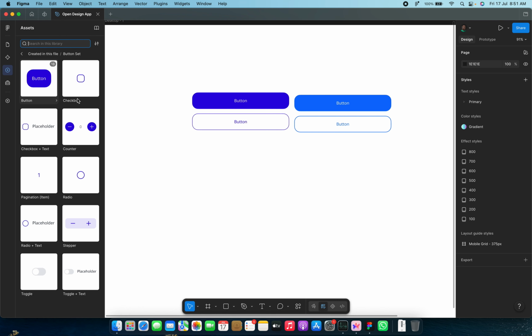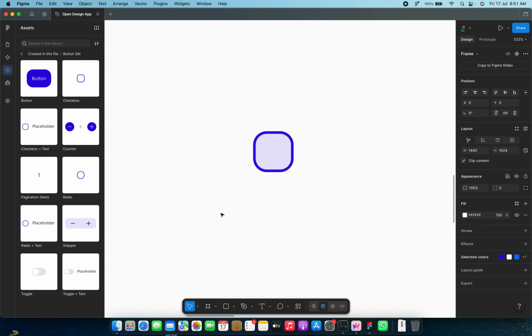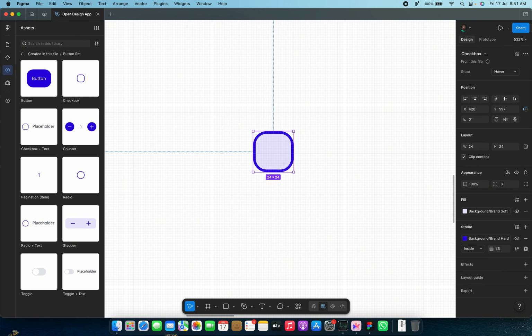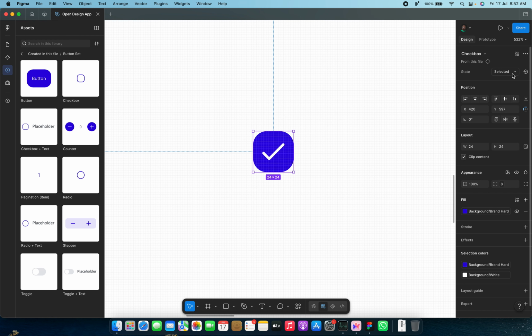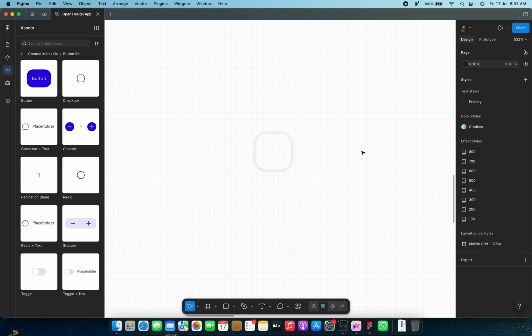So let's go back to assets again. We have the checkbox. So this is the checkbox, this is the default, and this is when it is in hover mode. You can see it changes. Select the checkbox again. This is when it is in focus mode. This is when it is selected. This is when it is in intermediate, and this is when the checkbox is disabled.